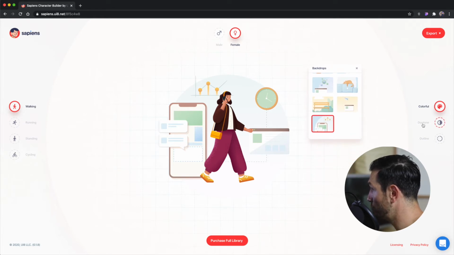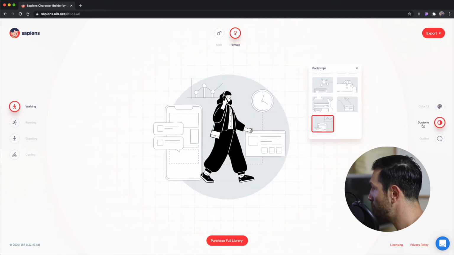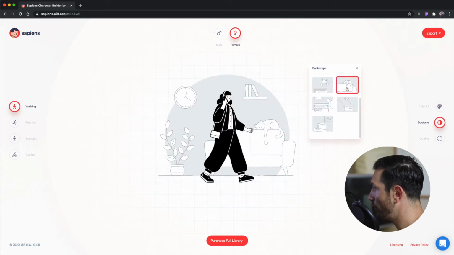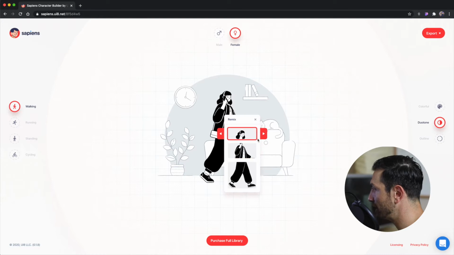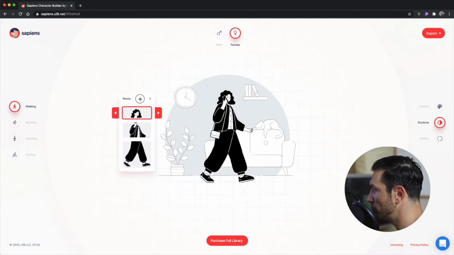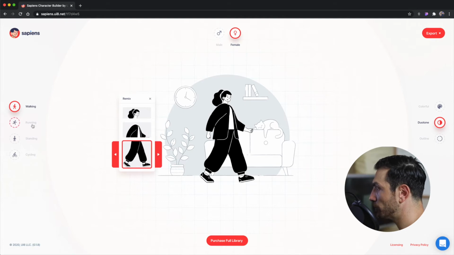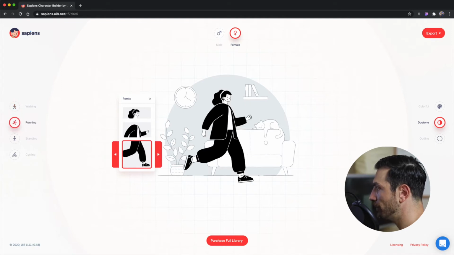I can also choose a dual tone scene, so it's more of a black and white, and all those features that I was choosing, I can have the exact same options, just now in the dual tone version. This is really cool. Also I can choose a running version, so now the character themselves are running, and I can experiment with these different things.